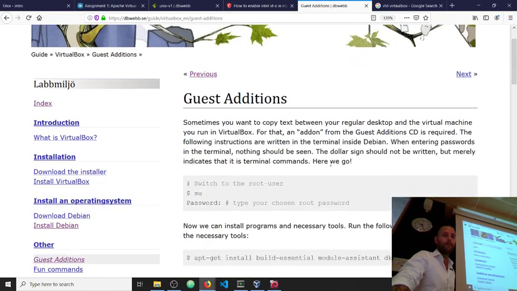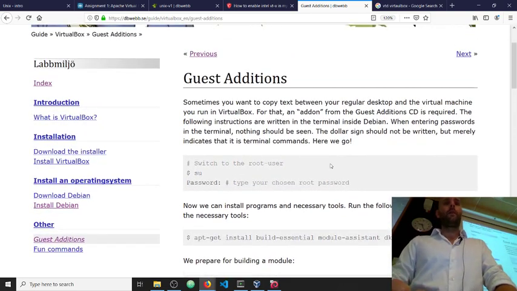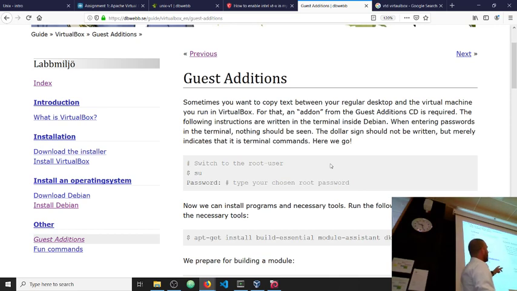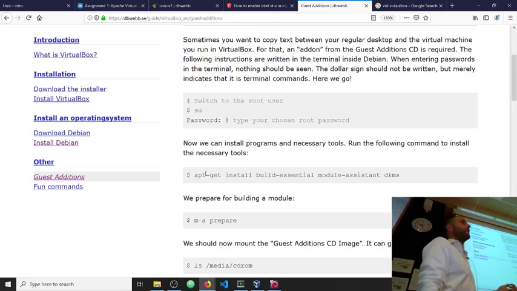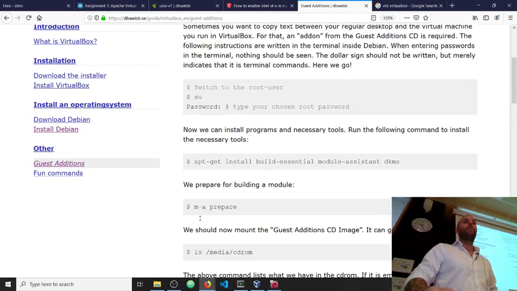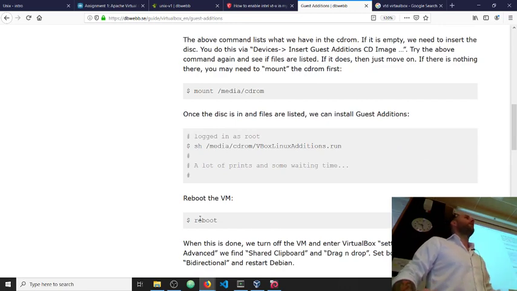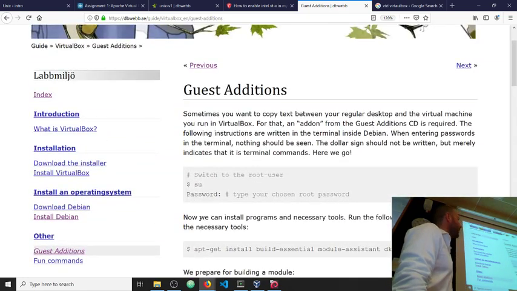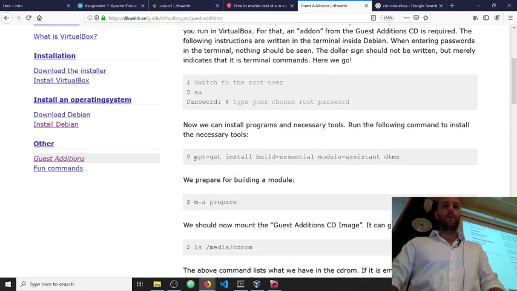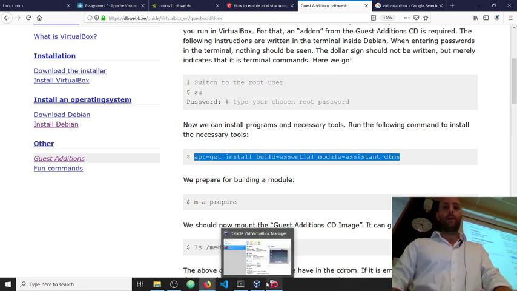In the guide, we have all the steps needed to install guest edition. First off, the su command, it switches to the root user. And here you need to remember the root password. Then we use the package manager to install some tools that we need. And we build a module, and then we insert a CD. Then we run a program on the CD, and then we reboot. No need to remember all of this. So I'm just going to copy that one. I can't paste it here yet.